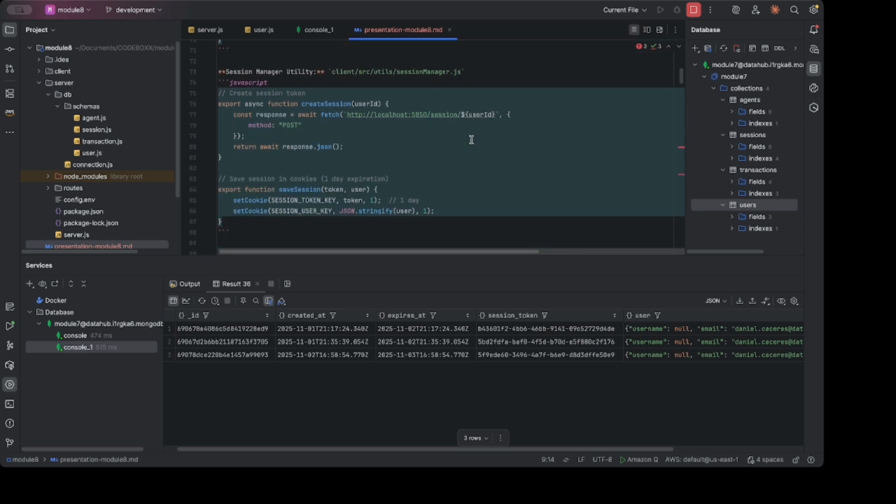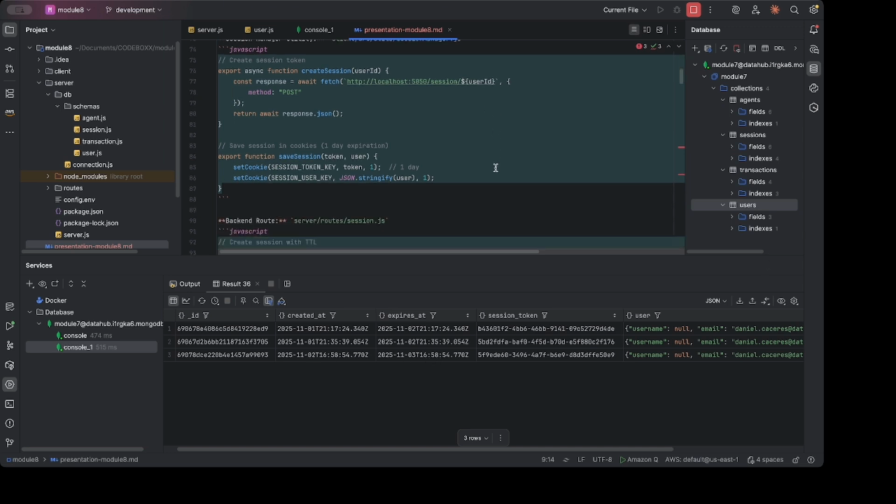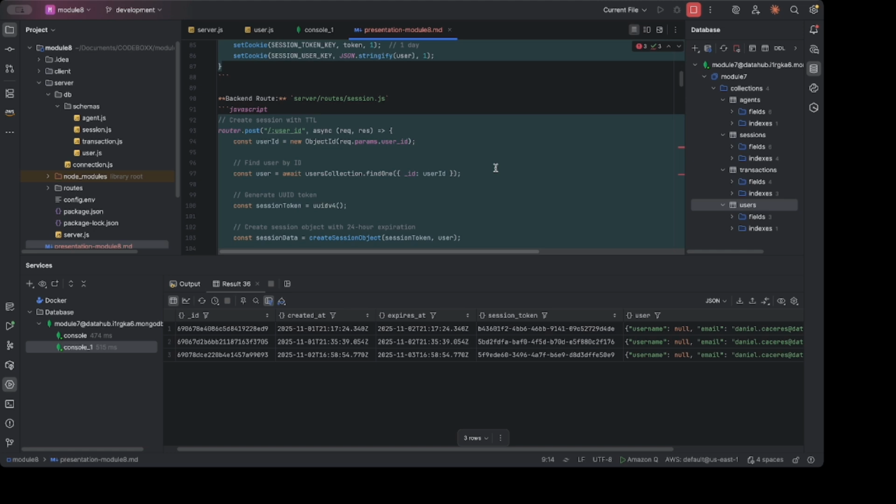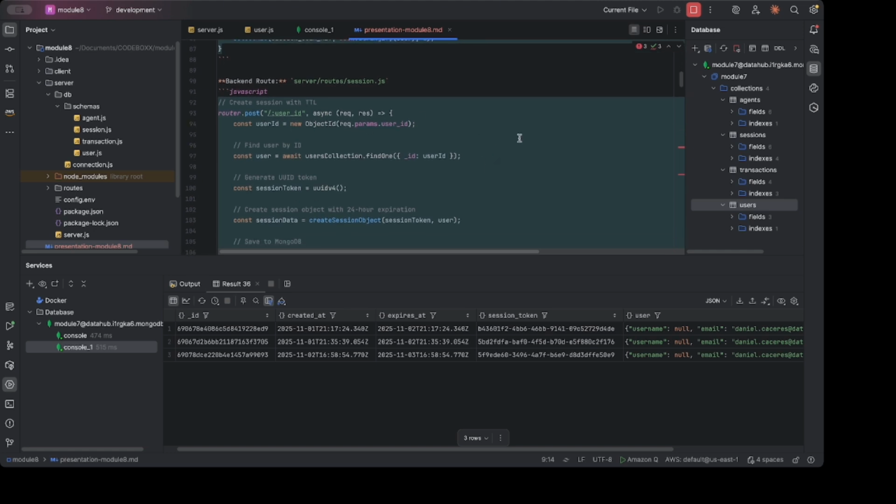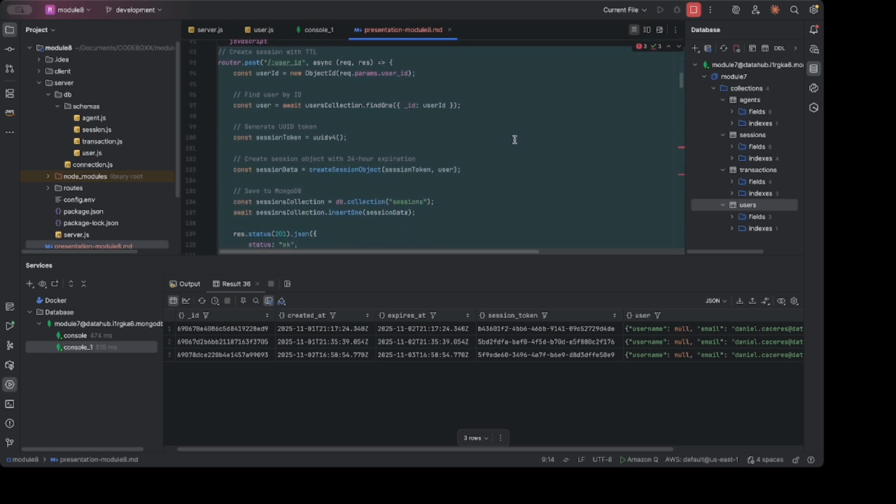So this is all the session creation, and the expiration is 1 day, or the time to live is 1 day, 24 hours, as you can see. It has a created-at and an expiration date, so it lives for 24 hours. That session is only good for 24 hours. Create session with TTL: here is the code that handles that portion. Create the session object with the 24-hour expiration and save it into MongoDB.